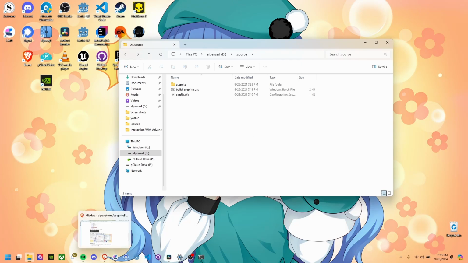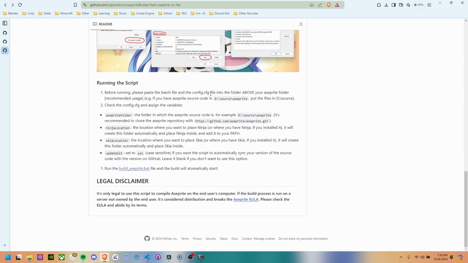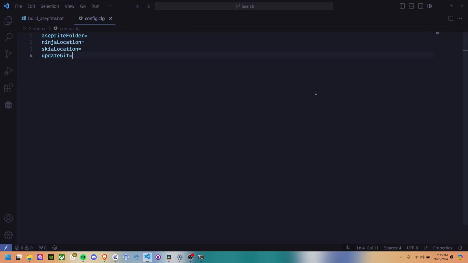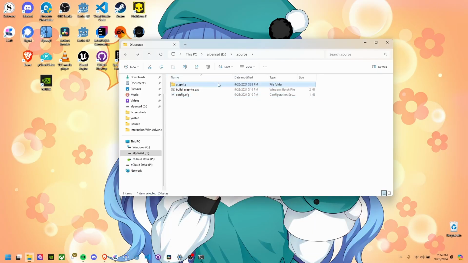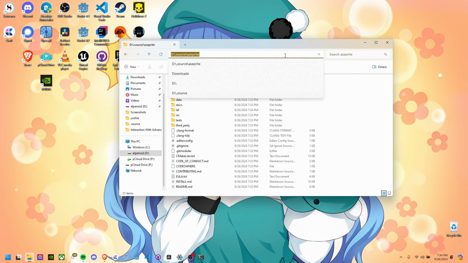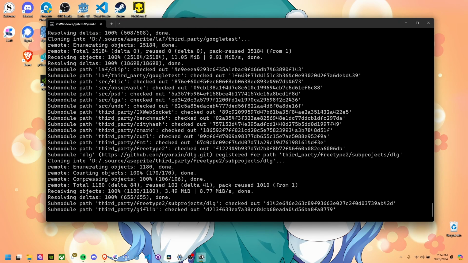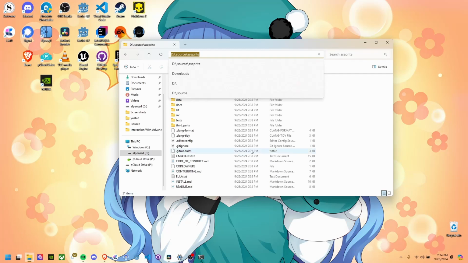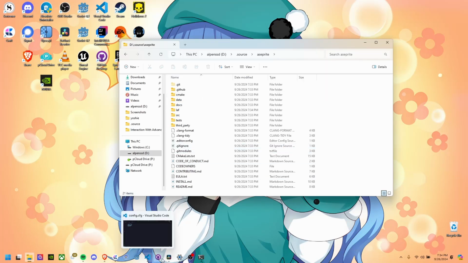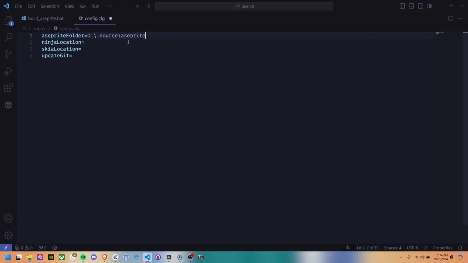Now, what you have to do to set it up. Basically, when you go to the config file, we will see 4 variables here. And the first is the Aseprite folder, or where Aseprite is located. You can find this by just double-clicking here, copying the path, and then, this is still cloning, bro. Copying the path, go here, and pasting it in. You don't need to put quotes or anything.